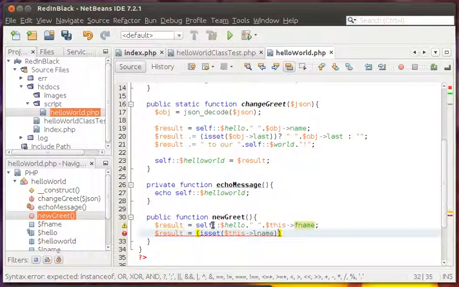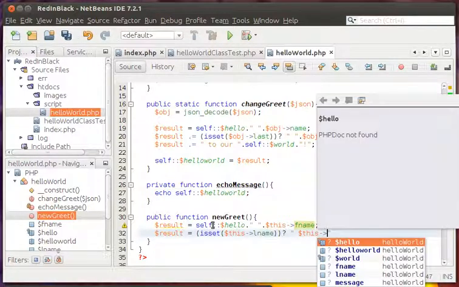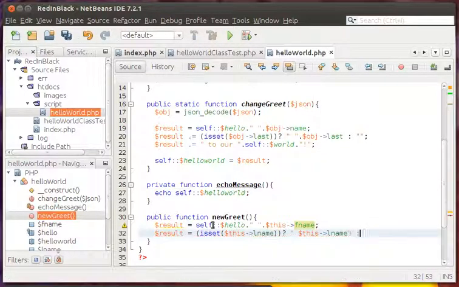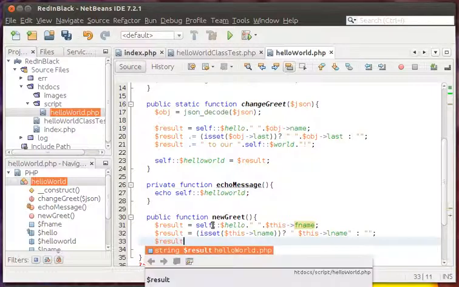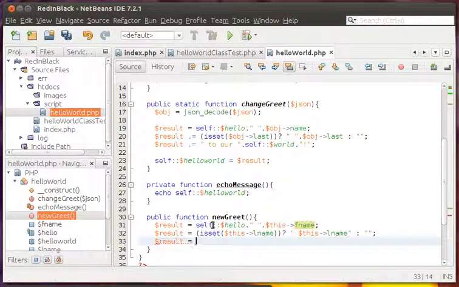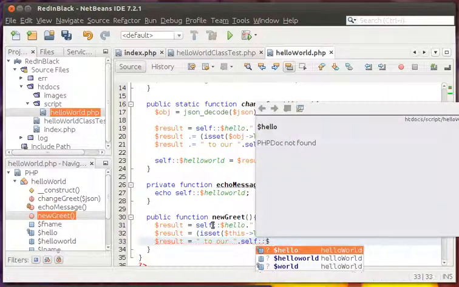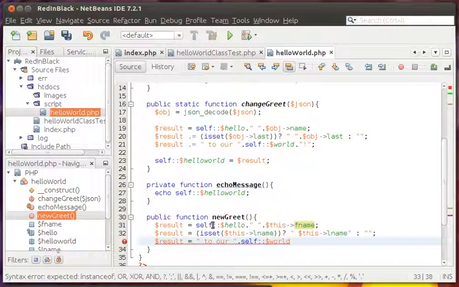Last name, and we say this old name or empty. So we just copy in the other function, to all that self of Word.